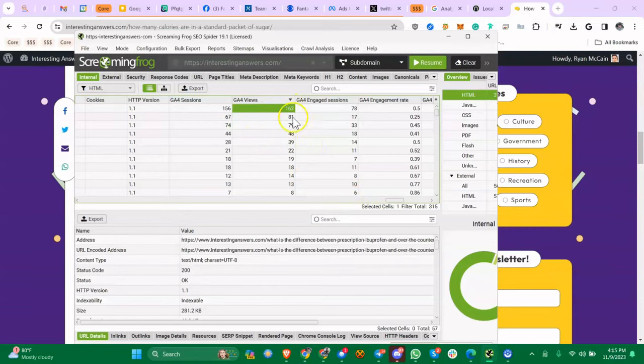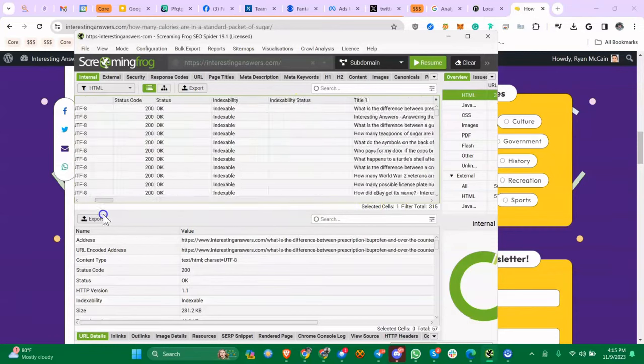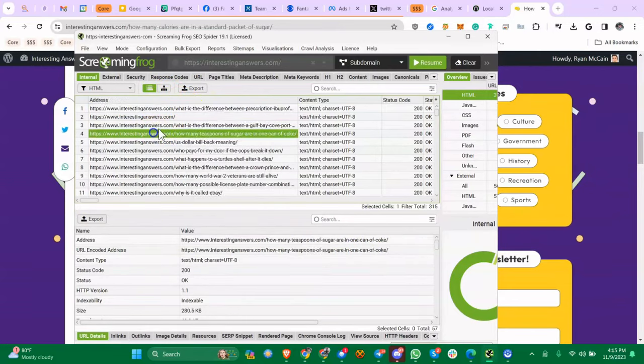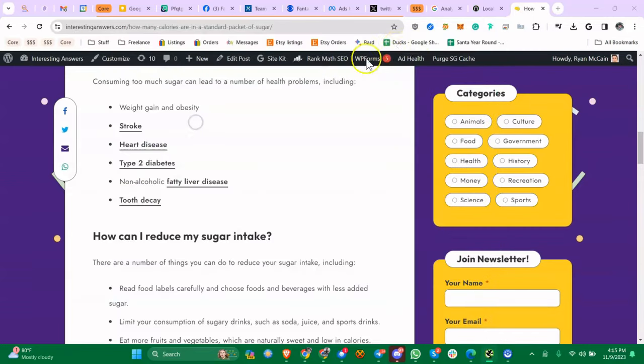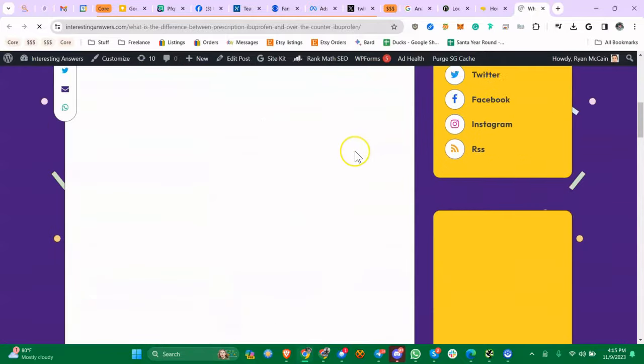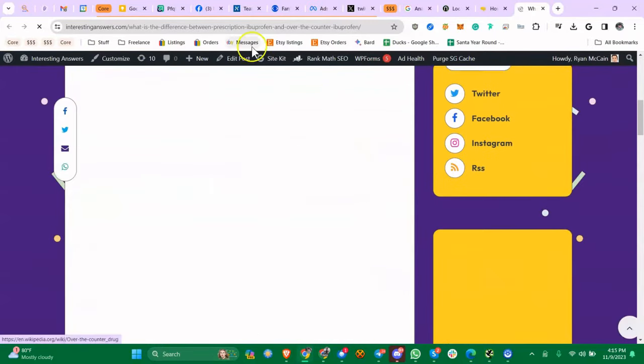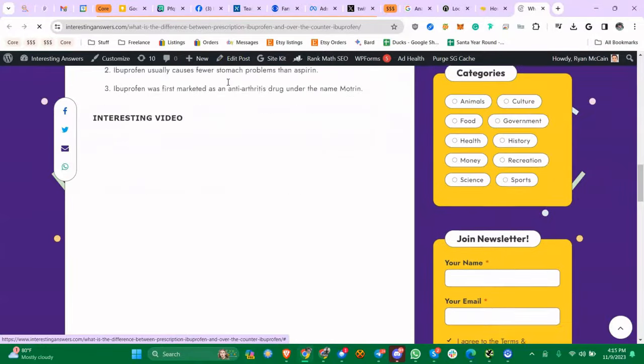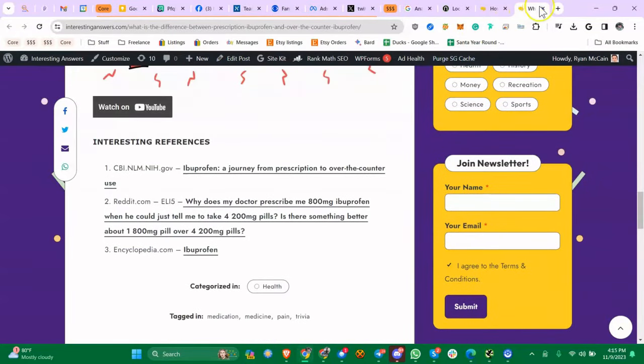So if we go over here, we can see 162, the most popular page, is what's the difference between prescription ibuprofen and over-the-counter ibuprofen. By the way, if you want to look at it, you can always right-click, open in browser, and it'll go right to it. So if you want to investigate and see what it's about, it's loading slow because I'm logged in. It's not normally this slow. It's an interesting article, by the way.